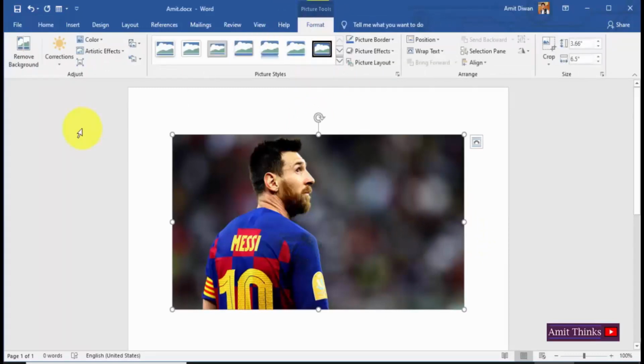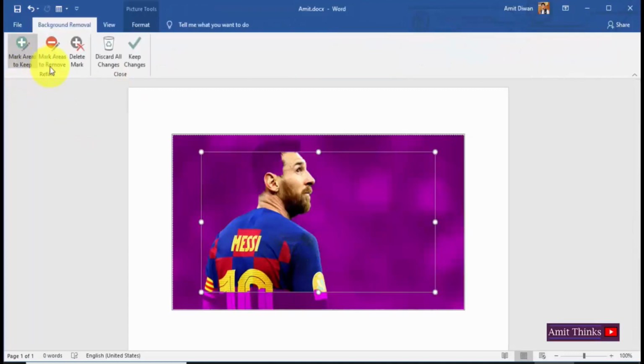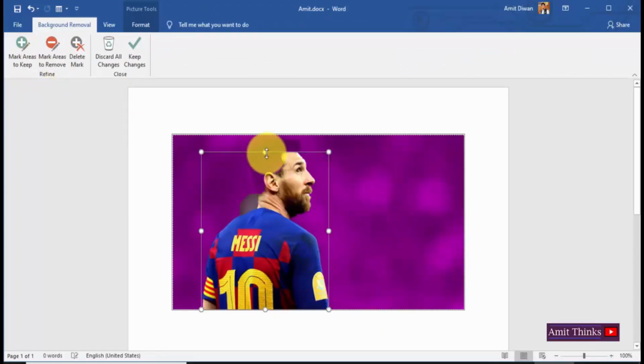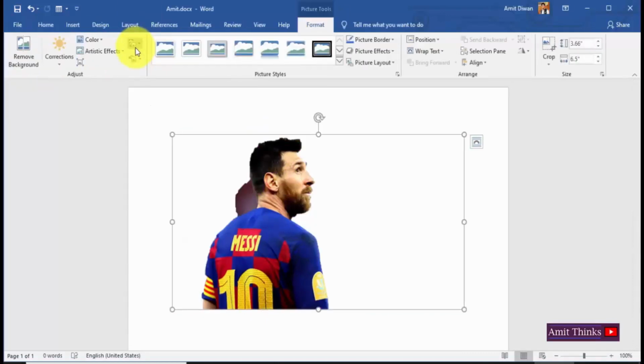I have selected it. Here at first the option is remove background. I'll click on remove background. It will ask you to mark areas to keep and remove. I'll show you the simpler way. Now I'll go for keep changes. Now you can see we have removed it.